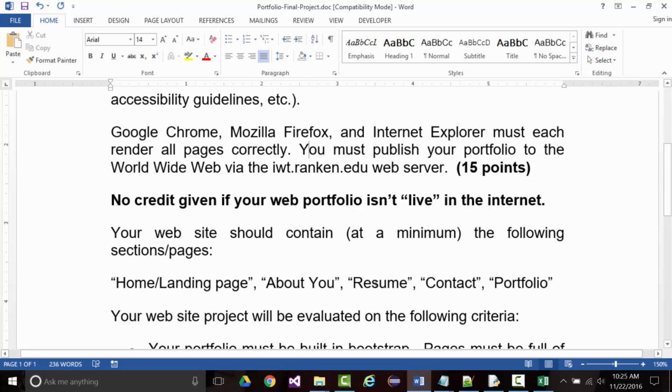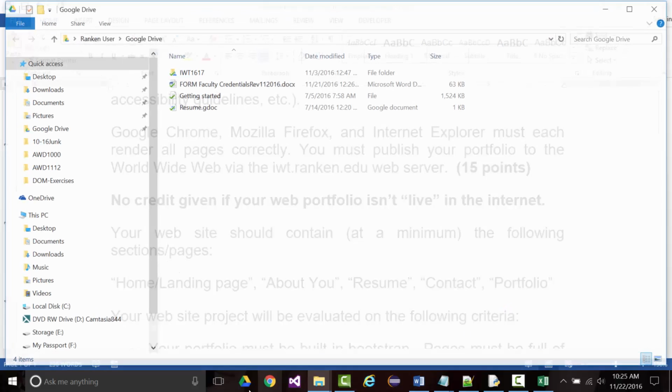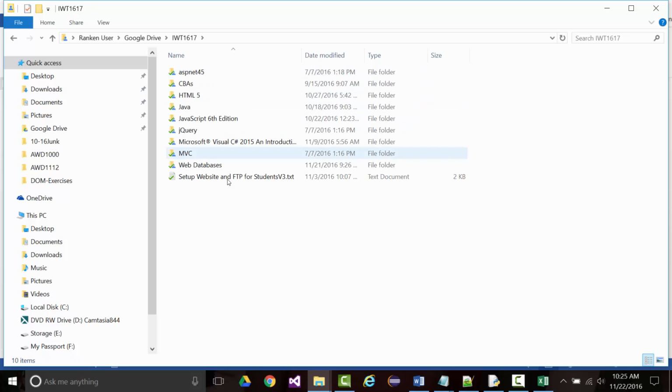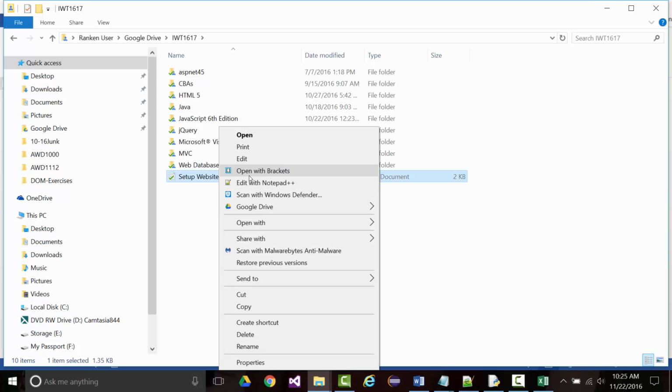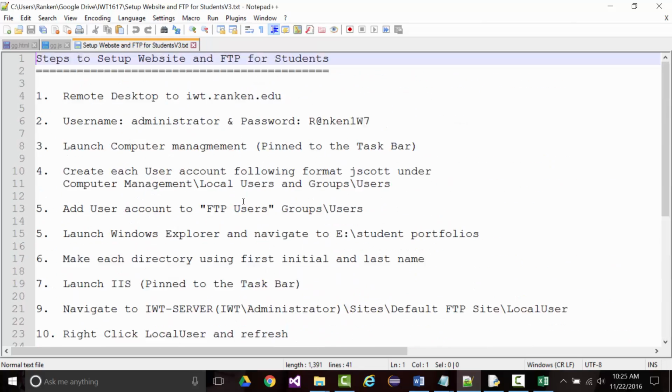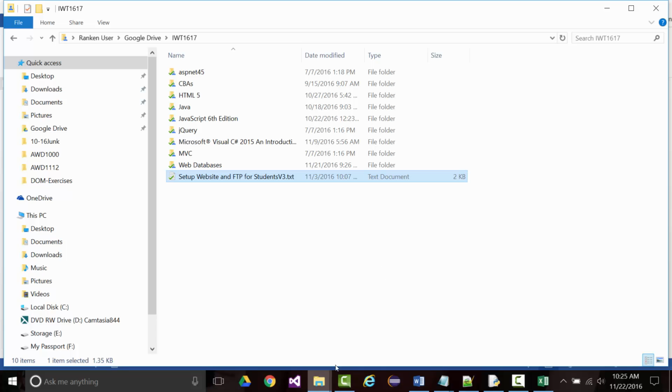I still have to. Evan Gate has got some things out here. Let me show you this. I don't know if you care, but he uses Google Drive. Somewhere on here is the set up website in FTP for students V3. I think that's the one he did. So I have to go through all these steps. I don't mind. Hopefully it'll work. He said he streamlined it a little bit from what I had to do earlier.